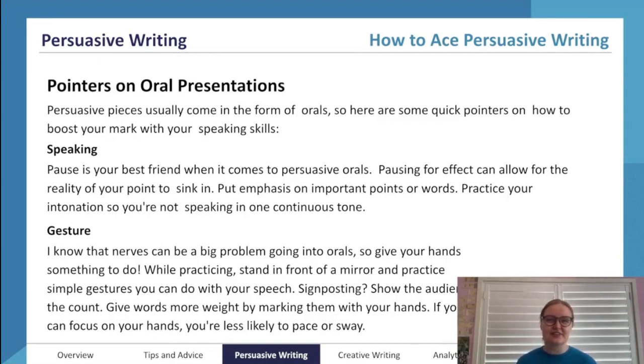If you have a good idea of the different techniques that you can be using, it allows you to feel a little bit more prepared and that can ease your nervousness as well. So when it comes to speaking, pause really is your best friend. Pausing for effect allows the reality of your point to sink in. It allows the audience to sit with it and really consider what it is that you are telling them. So putting emphasis on important points within your speech, important words that you feel reflect your argument well, will also allow them to really clearly follow the line of argument throughout.